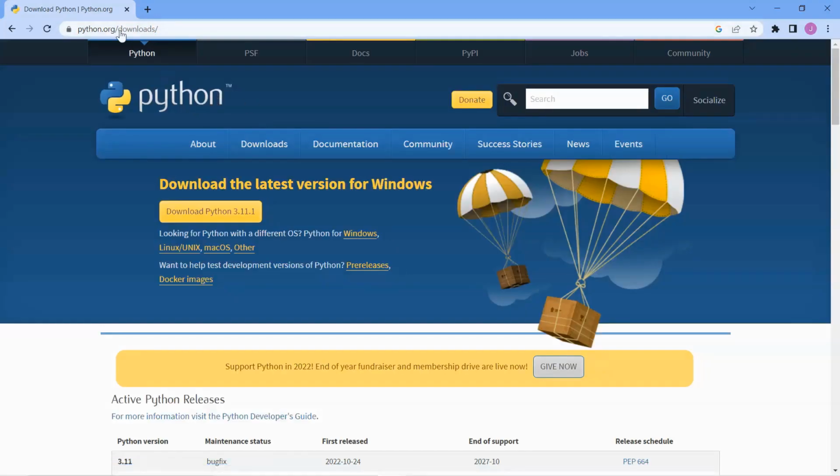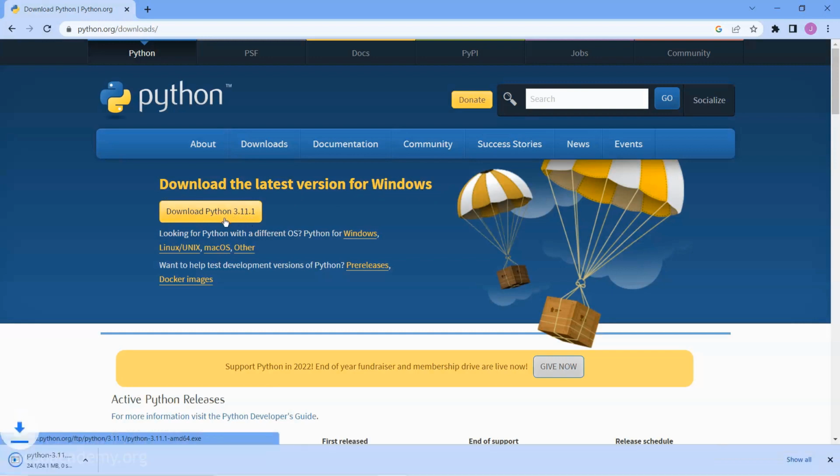Now we are in python.org/downloads, and we are now ready to download the latest version for Windows. If you are on Mac machine, then you will observe download the latest version for Mac, or if you are on Linux, then you will observe download the latest version for Linux. Right now I'm in my Windows machine, that's why I'm seeing this line. Now I need to download Python 3.11.1, which is the latest version of Python. Let's click on this.